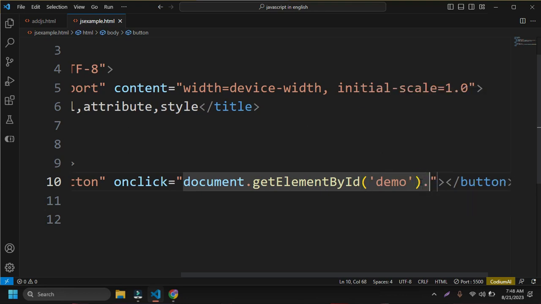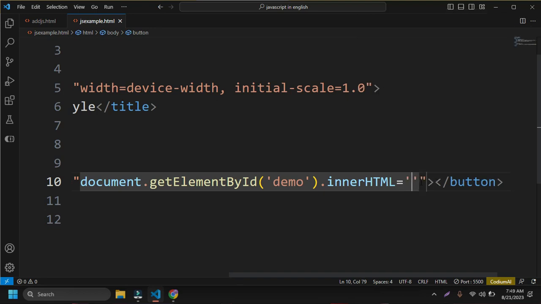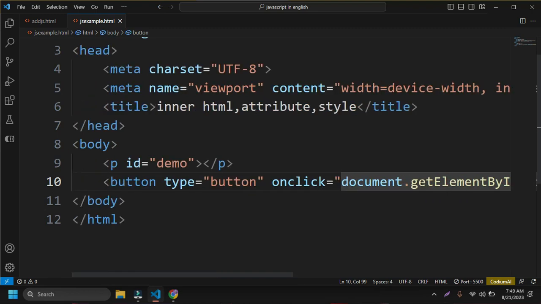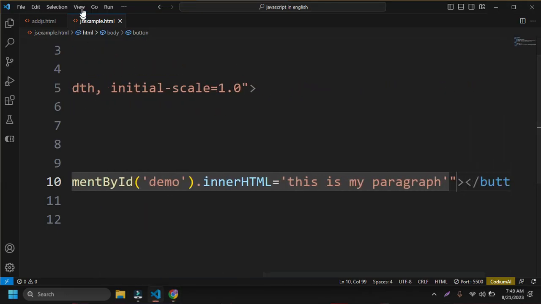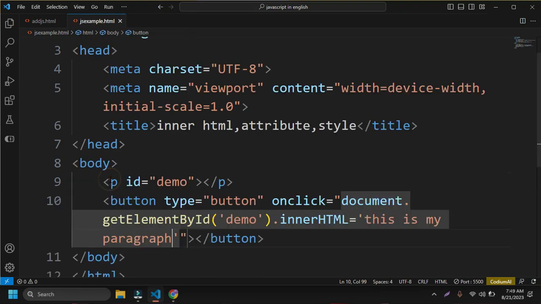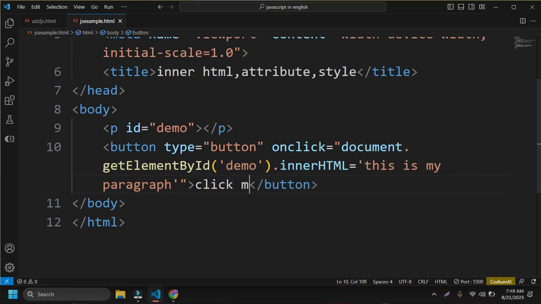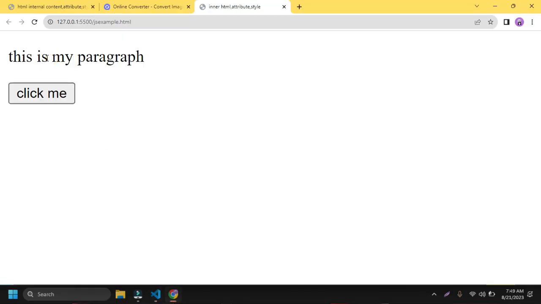So I have to use demo as the ID name. If I want to change the inner HTML, then I write innerHTML equal to what I want to put here. Again, I want to put 'this is my paragraph'. If I save this code and go to the browser, this is the button, but I have not given the button name. First of all, I want to wrap this text so that I do not need to scroll horizontally. I want to write 'Click me' as the button name. And if I click on the button, now I get this message.